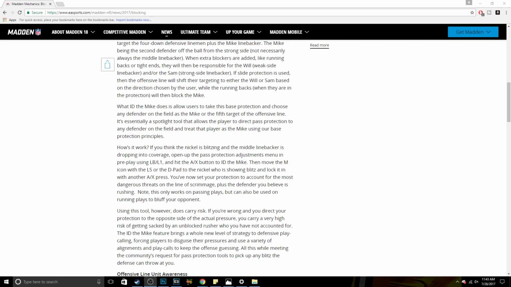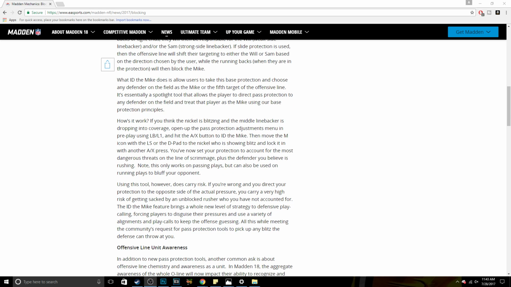What ID the Mic does is allow users to take this base protection and choose any defender on the field as the Mic, or the 5th target of the offensive line, using a spotlight tool that allows the players to direct protection to any defender on the field and treat that player as the Mic using our base protection principle. So pretty much, when you ID the Mic, you can choose one player on the field, and let's say they're blitzing their safety. They have a certain blitz where the safety comes in untouched. Then you can identify him as the Mic, and your guys will actually protect better against that safety.